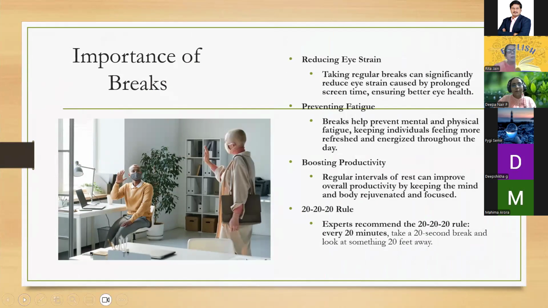Importance of break, I already told. It will reduce your eye strain, preventing fatigue, the tiredness and monotony that you feel continuously sitting in front of your digital devices. We have experienced that after a short break, even a 5 minutes break, when you come back you will feel more energetic. You will feel your productivity increase, because continuously sitting naturally becomes monotonous.